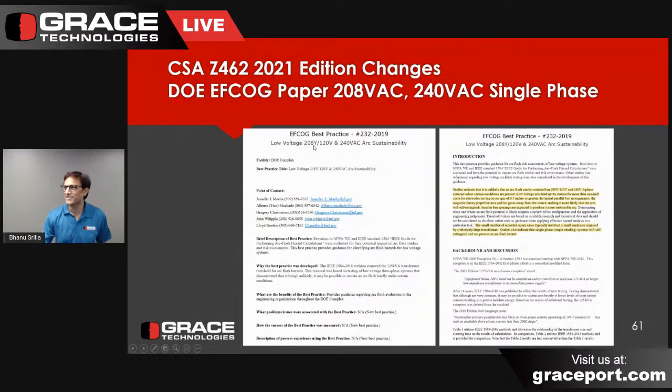They have some guidelines and documents like this one, FPA Best Practice 232-2019, low voltage 208, 120, and 240-volt AC arcing sustainability, but 240-volt three-phase. And then on the right, again, you need the whole paper. Download it, search it. It's public domain. They want you to have this.